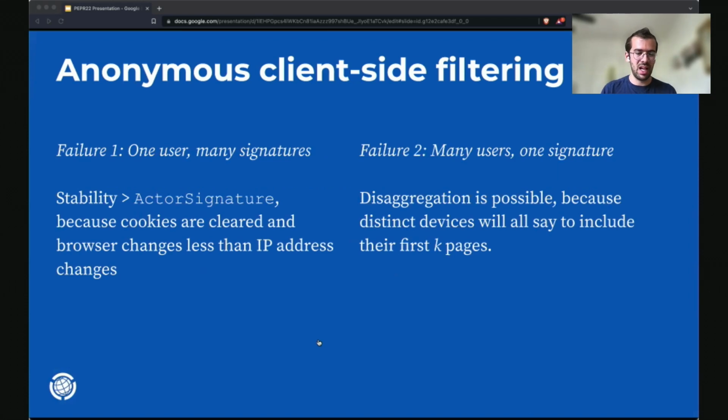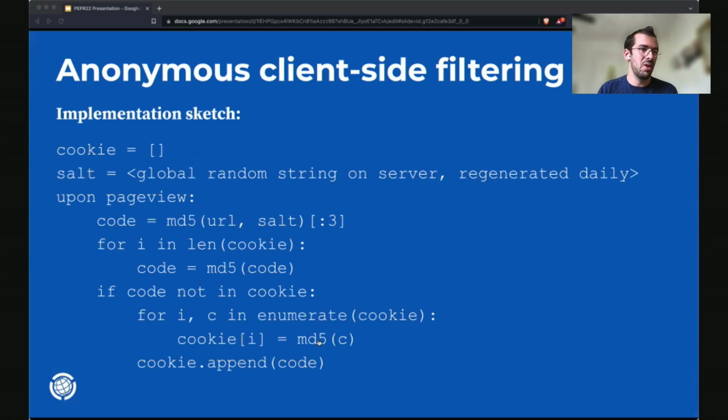Why is this better, and how does this address our 2 failure cases? For failure case 1, one user, many signatures, the stability is better than actor signature because cookies are cleared and the browser changes much less than the IP address changes, especially on mobile. For failure case 2, disaggregation is possible because distinct devices will all say to include their first K pages. So if you have 10 people browsing and K also equals 10, you would have 100 pages that are included rather than just 10. This is a pseudocode implementation sketch that we have here about how this might work.